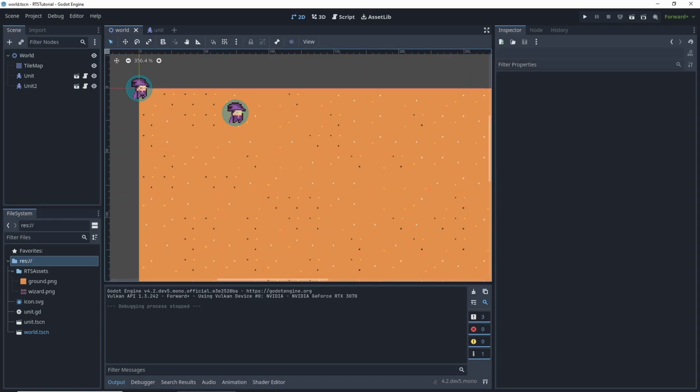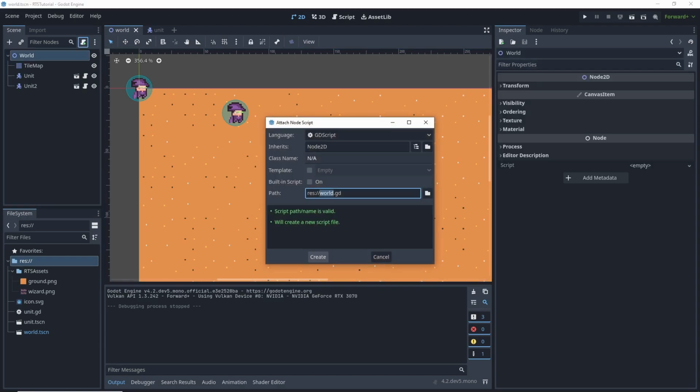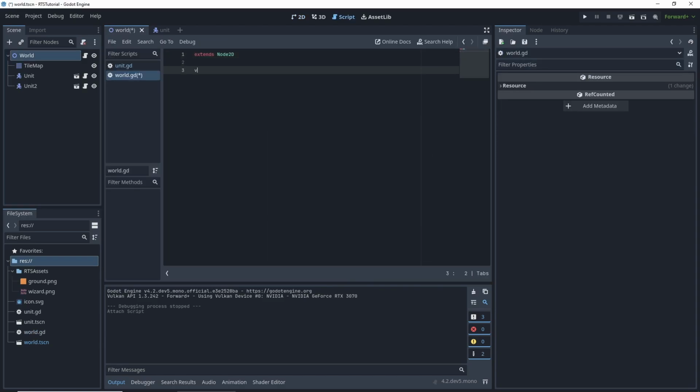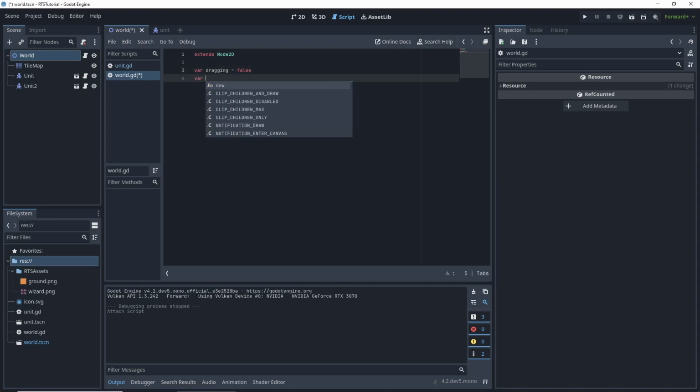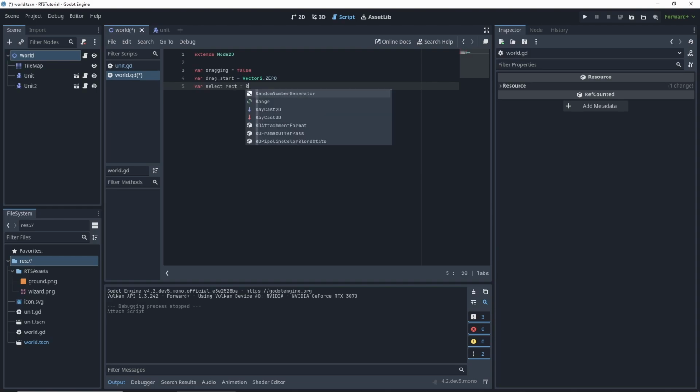But to start, we're going to add a script to our world scene. Hit create. We're going to add a couple variables. We're going to do var dragging is equal to false. And then var drag_start is equal to a Vector2.ZERO. And then select_rect is equal to RectangleShape2D.new.